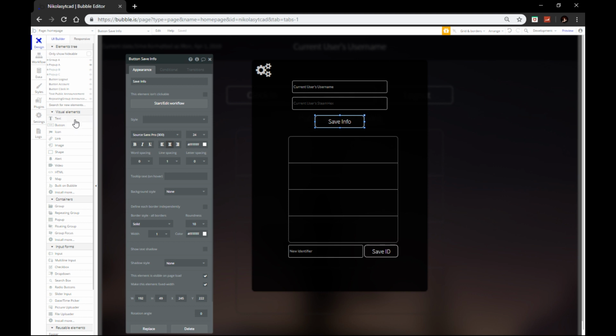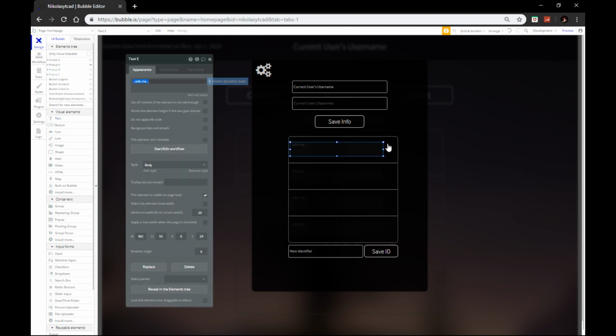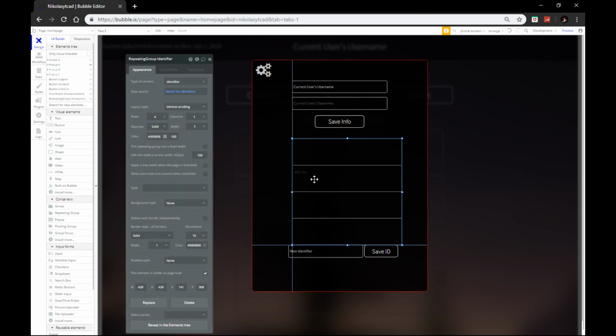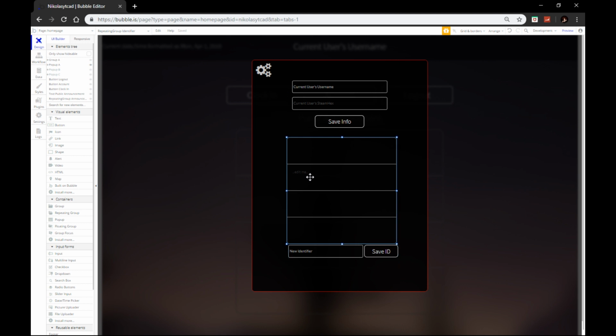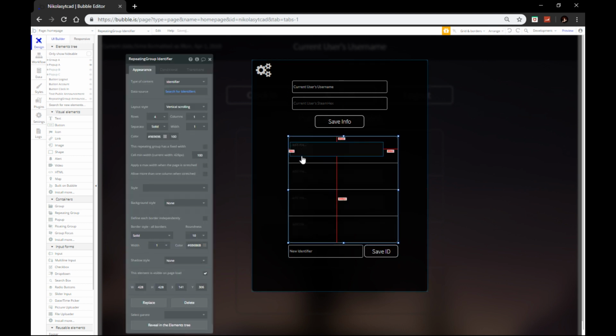Now, starting with the identifier, simple, like the last episode, make a text, always have a little space here between the actual end, so we can add a trash can. Do not add it down here, because it's a repeating group. Only the first box is valid, because if you put it down here, it's not gonna work. And it's just gonna go behind the repeating group. Yeah, let's just go back. There you go.